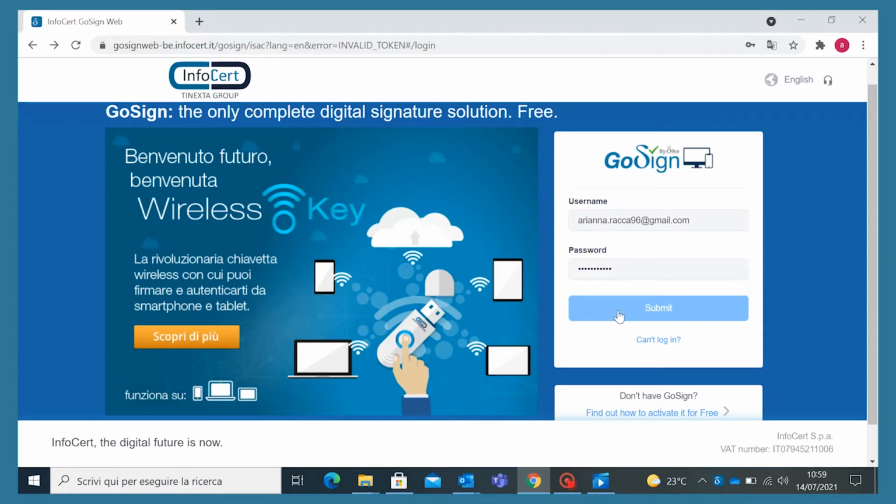Today we're talking about digital signature and how to create a signature process with GoSign Web. If you haven't already activated your GoSign Business license, please visit the Infocert website and select your business license. Let's begin. Please visit gosignweb.infocert.digital and, once on the main page, enter your account information to log in.